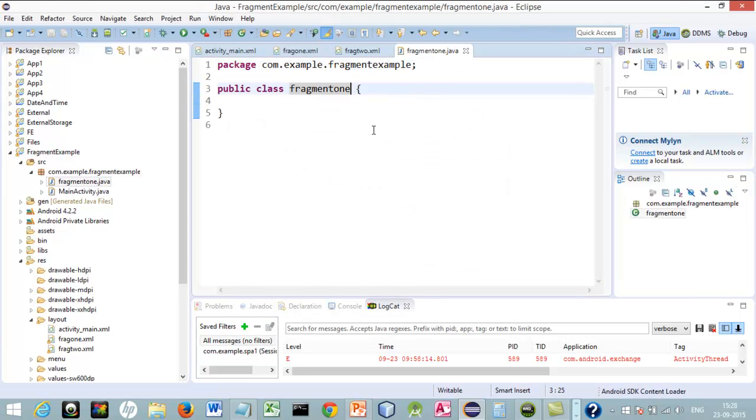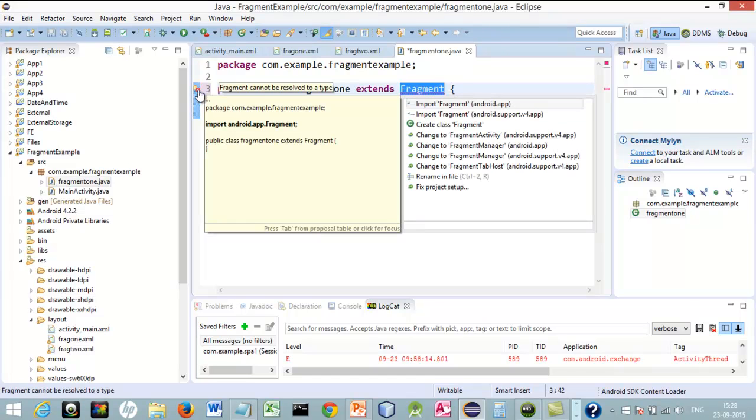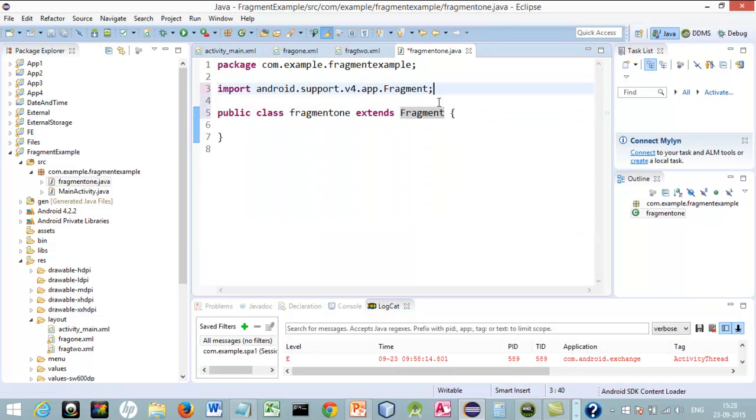Now here we need to write it as a fragment. So it should extend the Fragment class. Now here you can observe that we have to import Fragment, android.support.v4 is there. Because I am using the lower version, it is asking to support the package. So it's better to import this. Okay, this line has to be added. So remember, you need to choose this line.